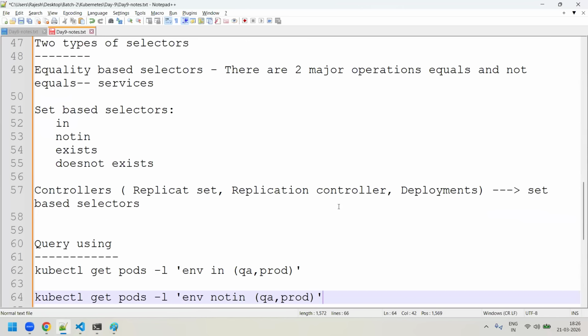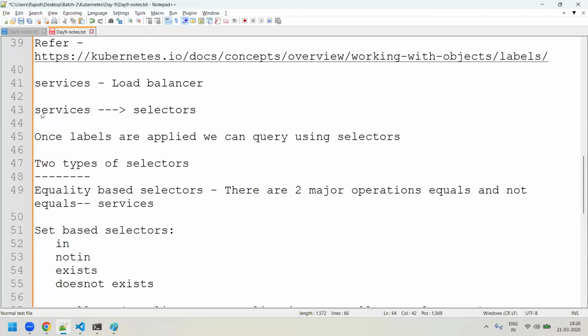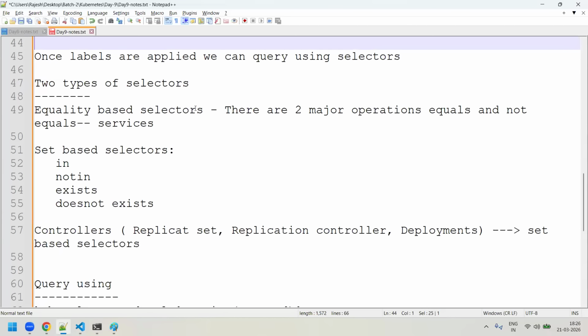Okay, guys. So that's all about the labels. If there is anything else, I will discuss that later. This much is sufficient for us to know about the labels actually. Now, selectors, we just got a glimpse of what a selector is, but later I will discuss more about selectors when we come across services. Also we will be using set based selectors when it comes to controllers, and controller is a separate topic. We'll discuss that later.